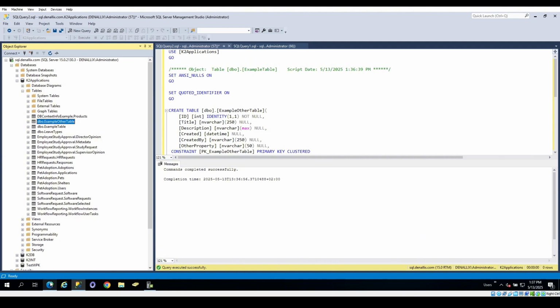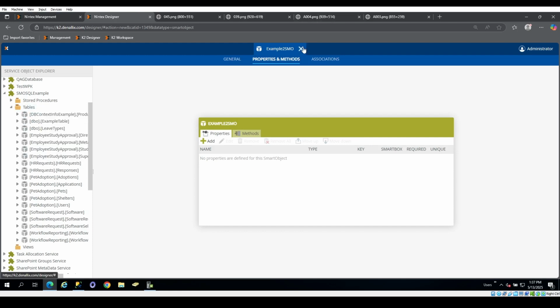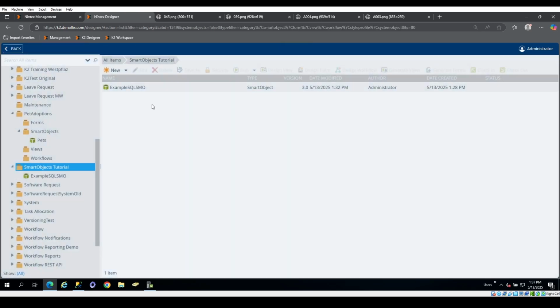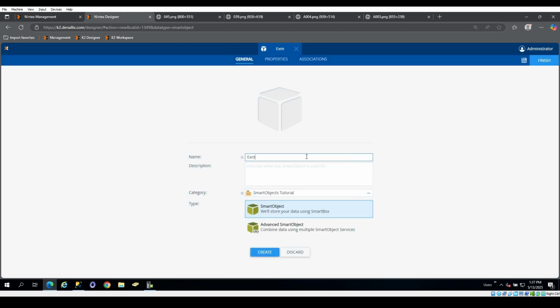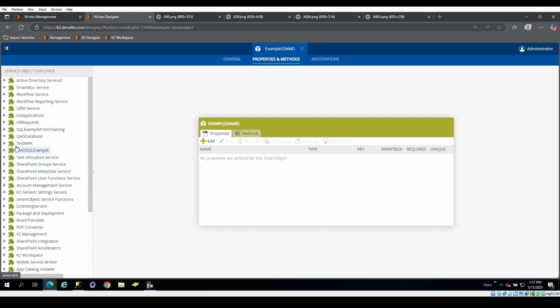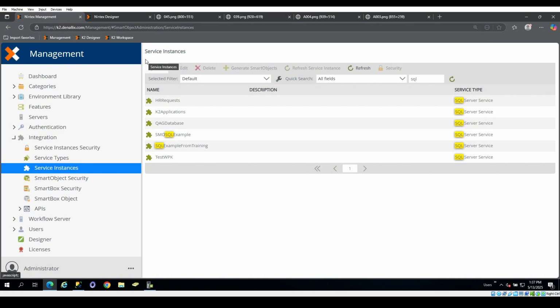Now if I try to go and create a SmartObject with that, let's see if I can refresh this. I can't refresh that. We'll cancel out because it's a little bit unforgiving. Example 2 SMO, advanced SmartObject. All right. I still don't see my database. So what we have to do when the schema changed for the database or whatever backend provider, this could be anything, when something changes, we have to connect to that again.